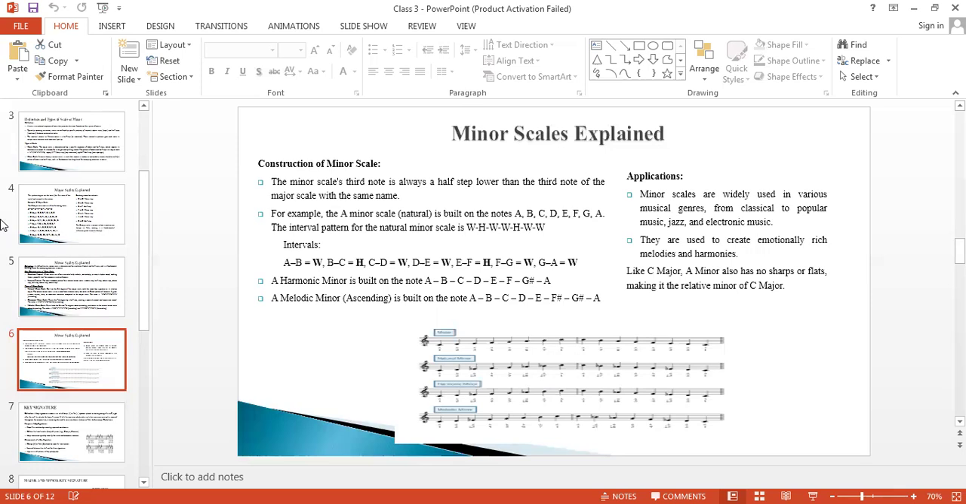The interval pattern for natural minor scale is the whole note, half note, whole note, whole note, half note, whole note, and whole note. Now, when you look at the interval, from A to B, you have a whole note, B to C, half note, C to D, whole note, D to E, whole note, E to F, half note, F to G, whole note, G to A is a half note.